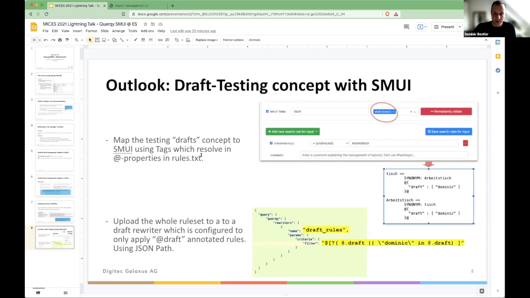So what we would do is we just upload all the rules, and then we annotate them in SMUI. This is the same concept here in the user interface. So draft for some rule, and SMUI generates exactly these Quirky rule texts, and we upload the whole set together with all the others. Then we have a separate rewriter that is configured with this JSON path filter feature that it has, to only apply those that have this draft annotation. So for us, this would be really cool. Using SMUI, I quickly annotate the rule that I want to try and upload it. I can try it with the URL, and then I go back to SMUI and remove this tag, and upload it again, and then it's productive. So this would be our workflow that I hope we can have soon.